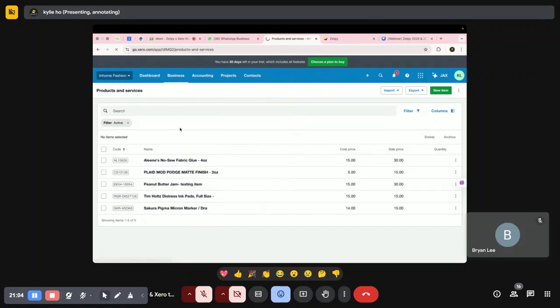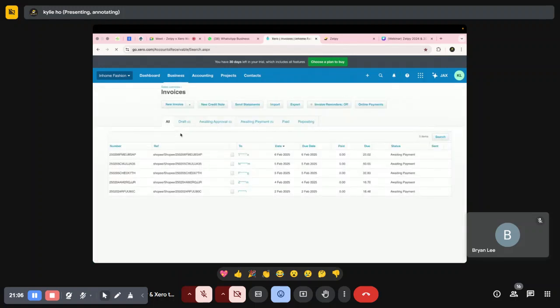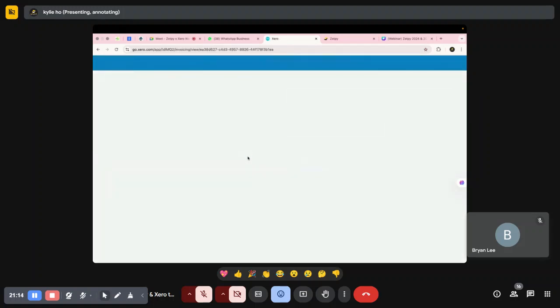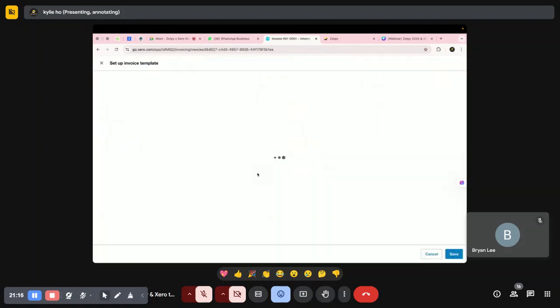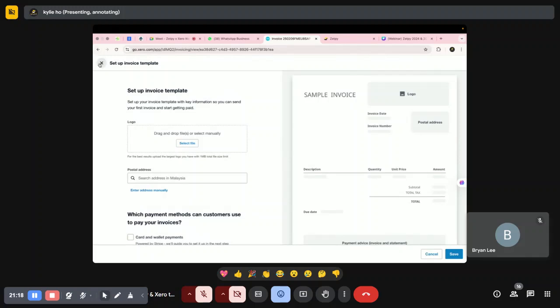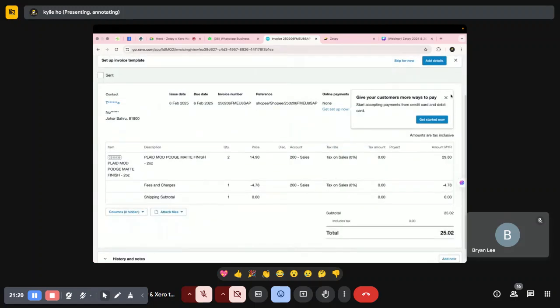You can find it under the invoice tab. Okay. So everything that you see here is the invoice synced from Shopee. It will indicate to you that it is from Shopee. And let me just click into one of the invoices here to show you the sample.